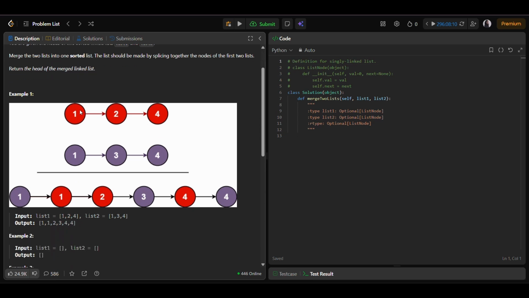So basically we might think we can just traverse both the lists and store all the values in an array, and then finally sort the array, and then create a new linked list to return the head value. But the problem is the time complexity will be O of (n plus m) log (n plus m) because of the sorting, and space will also be O of n plus m because of the extra array and new nodes and everything.